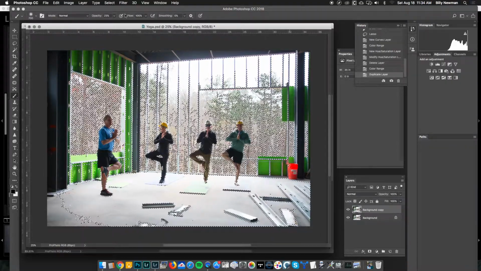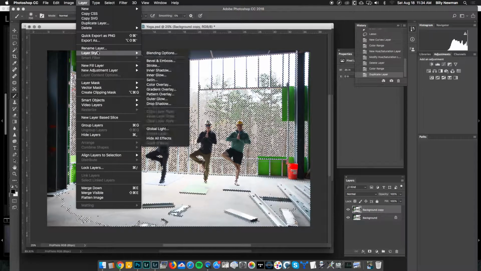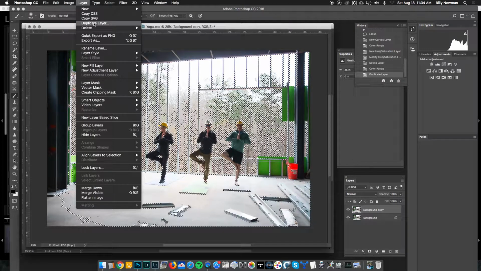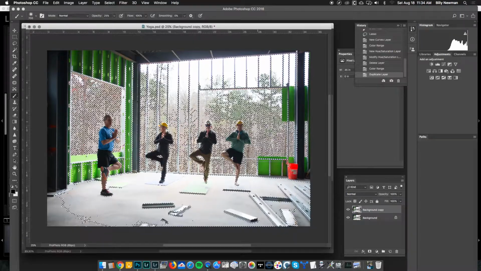And there's probably a shortcut for it. There's Control J or something? Yeah, let me see. Layer, duplicate layer. Yeah, I think it is Control J. You're right. Yeah, Control J is another way to do it. So there's always more than one way to do it in Photoshop.